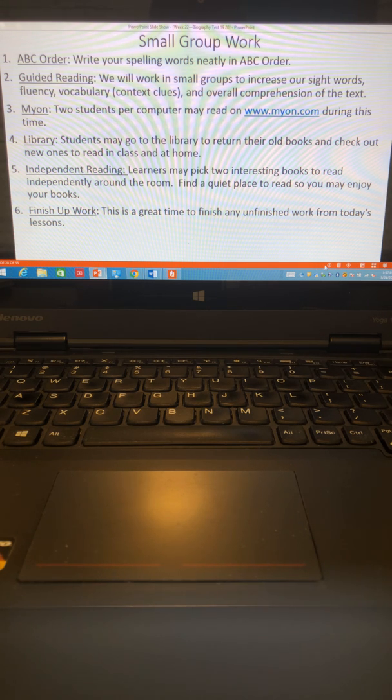Our independent reading time is you may read a book by yourself, not on the computer, but a real hardcover book. Or you may grab a book or a magazine and ask an adult or brother or sister, can you read to them? So make sure you take time to do that. And then also, you do have your iReady reading and iReady math minutes you can work on as well.